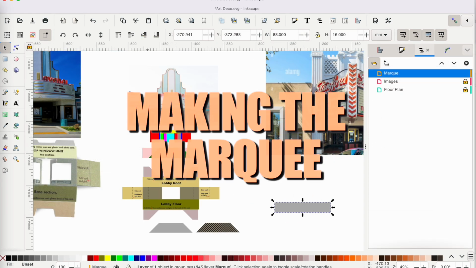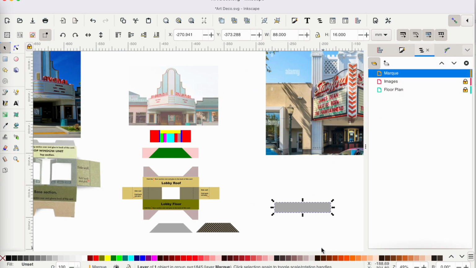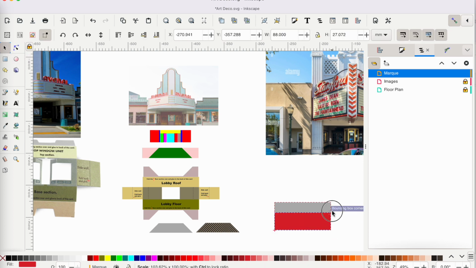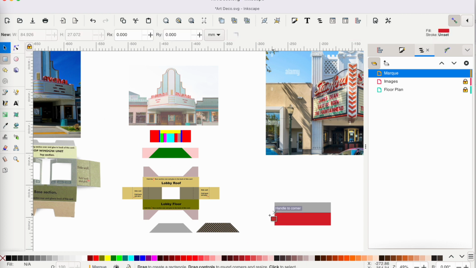To make the marquee overhead, I started by copying the size of the rectangle of the lobby, since it's going to sit on top of the lobby. I then drew a second rectangle, the same width as the original, but extended it out the length of the overhang that I wanted it to have. I wanted it to overhang the sidewalk, and that's about a scale 10 feet.